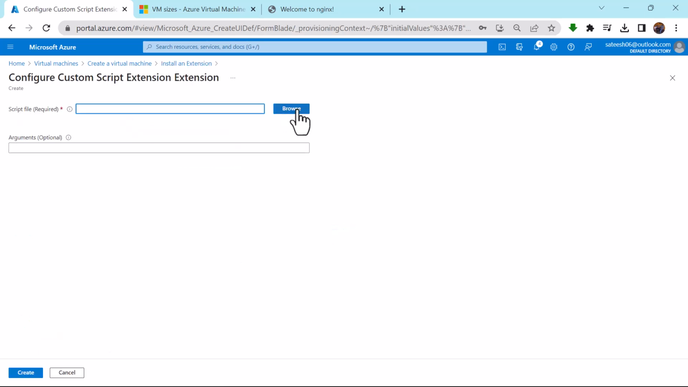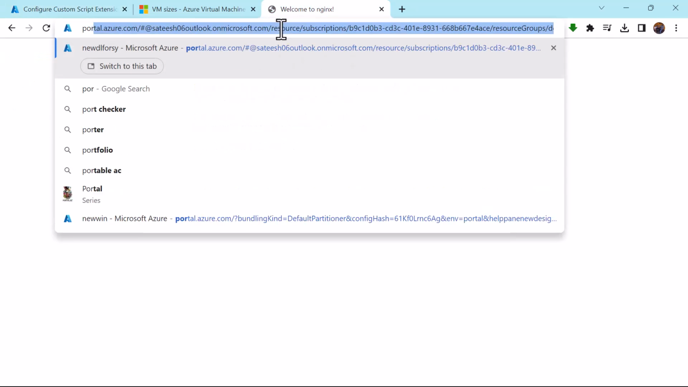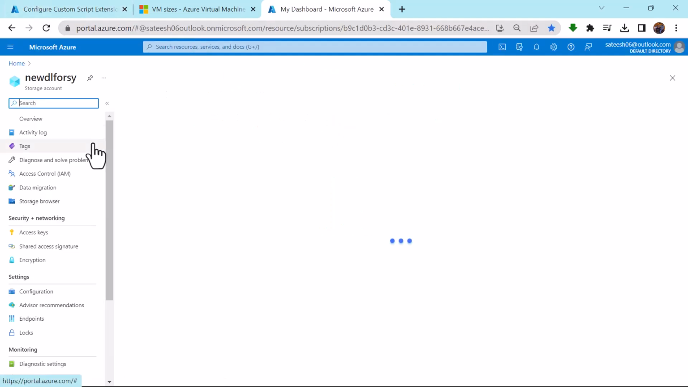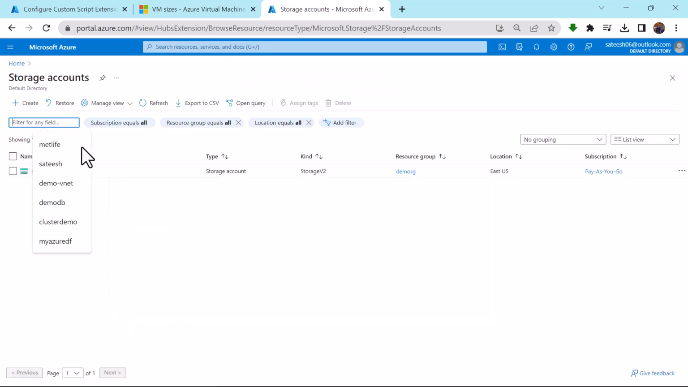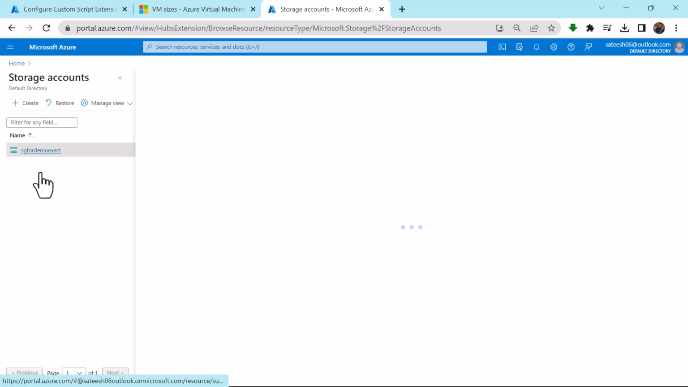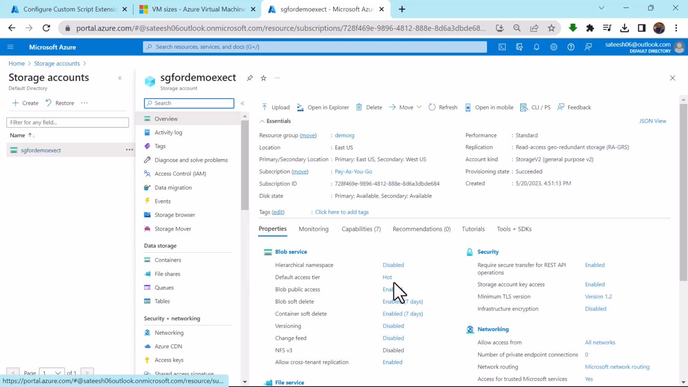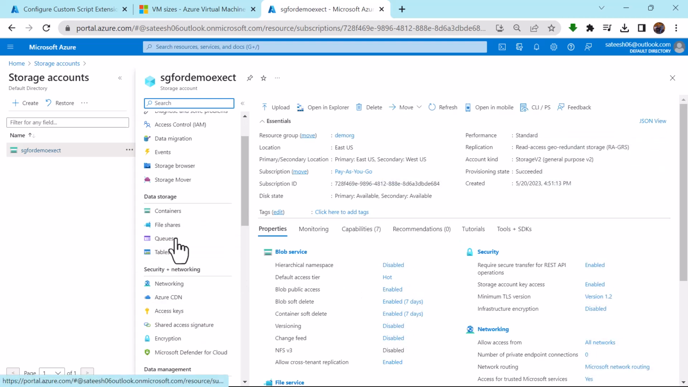But now we didn't put any script file for Windows on the storage, right? Let me go to that storage. The storage account I have created is this. Let's go to containers.